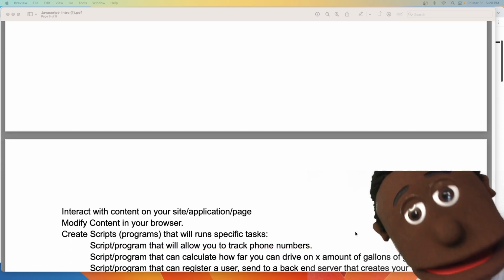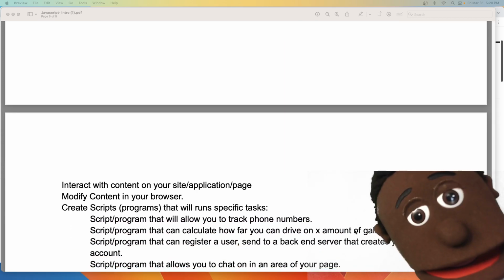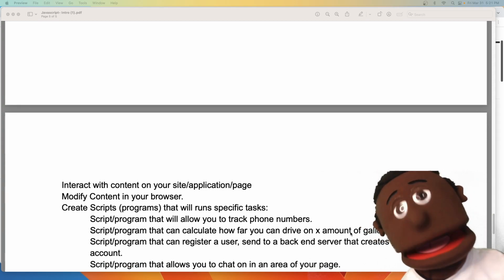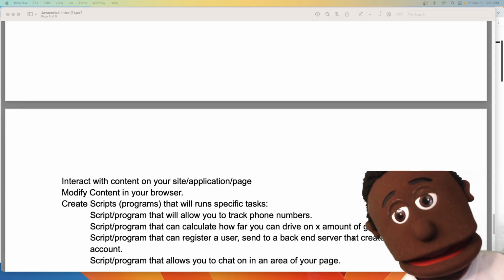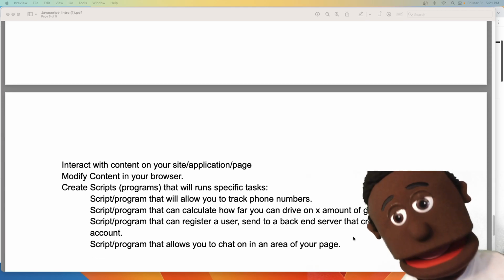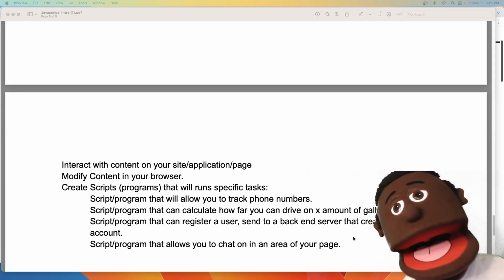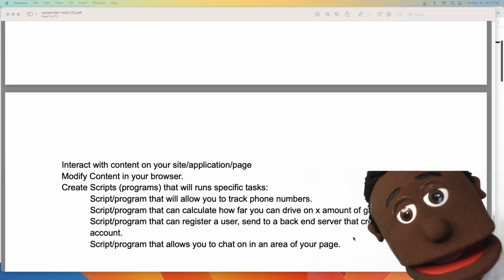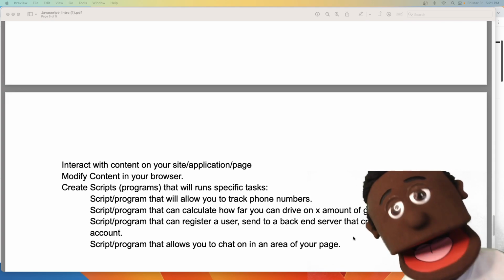So taking a look at some other brief explanations of JavaScript, it allows you to interact with the content on your site, your page, or your application. It helps modify your content in the browser. We're going to be writing a number of different scripts in this JavaScript introductory playlist, and they're going to be running a number of specific tasks.